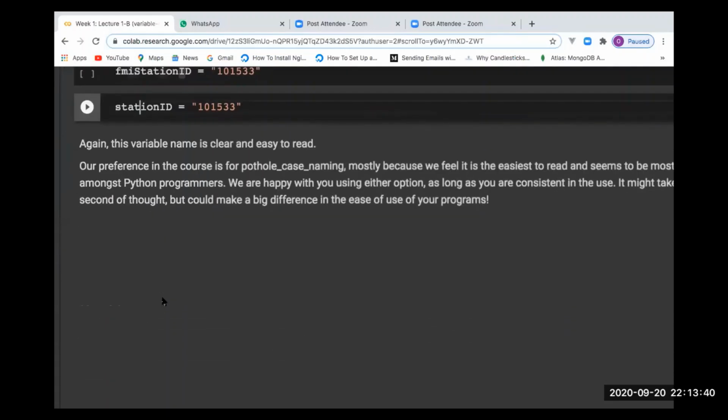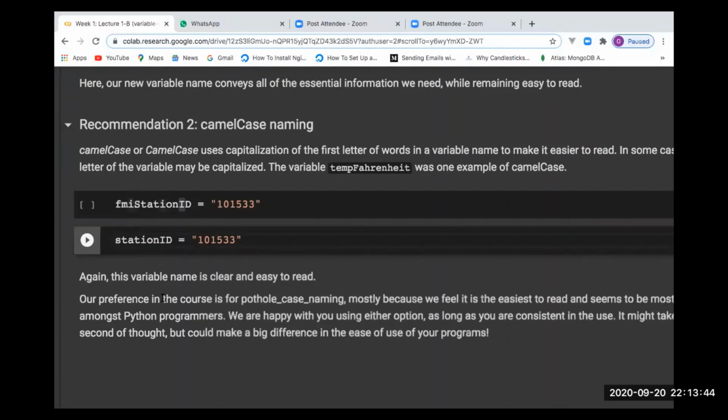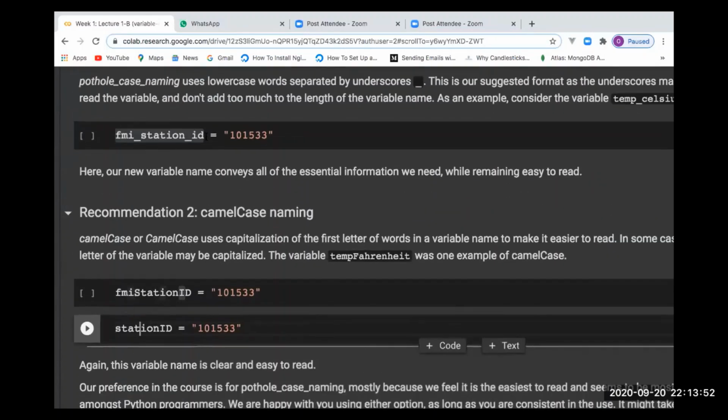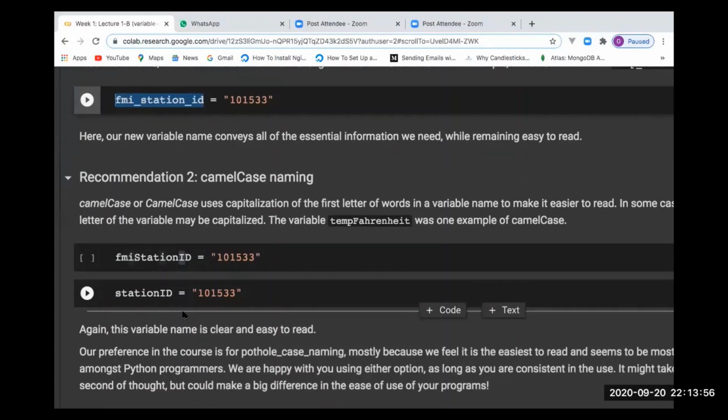And that's what we normally use in Python, in programming generally, even in JavaScript, in every other programming language. That is what we use most majorly. We use either this or this. So these are the best naming practices in Python or in programming language.